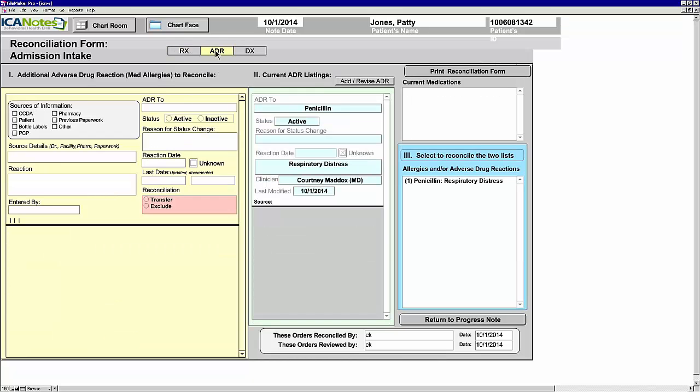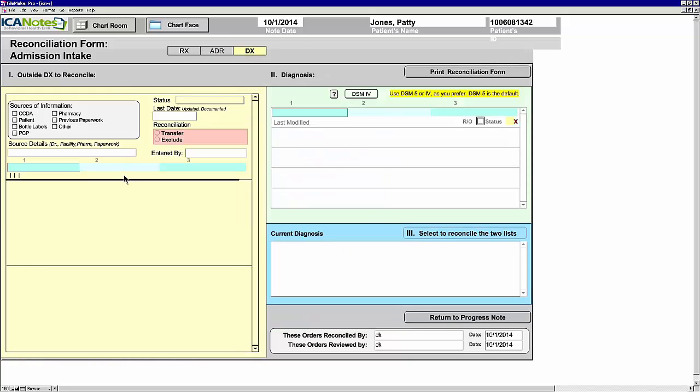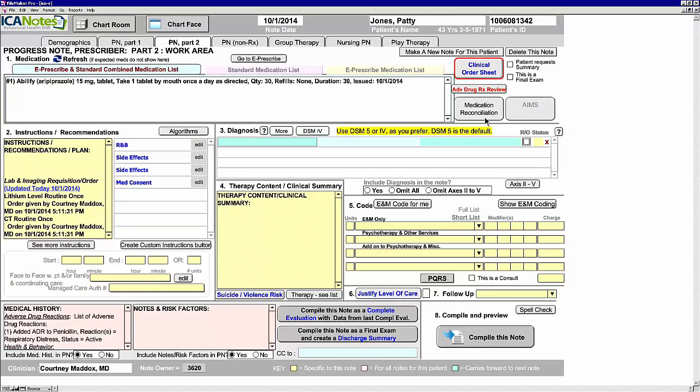You could do the same thing for adverse drug reactions. It's the same workflow, just different for adverse drug reactions and the diagnoses. When you're done, you'll return to the progress note. That will give you credit for medication reconciliation.